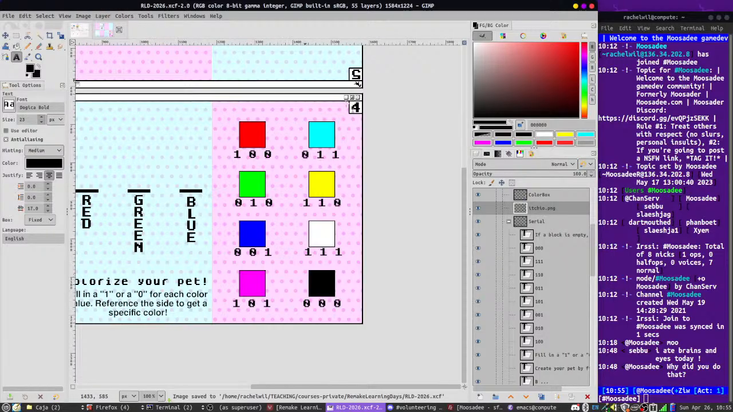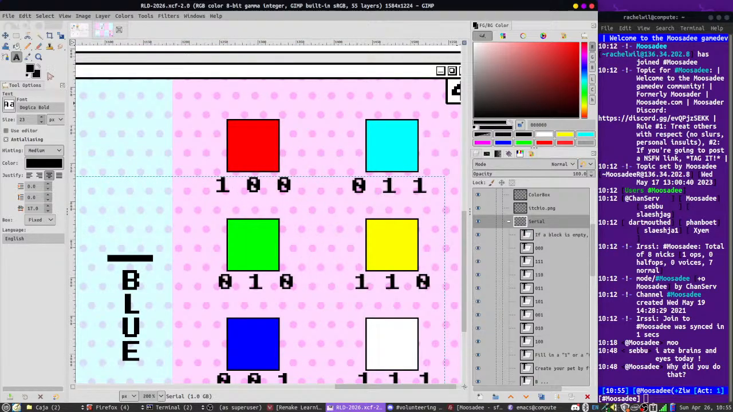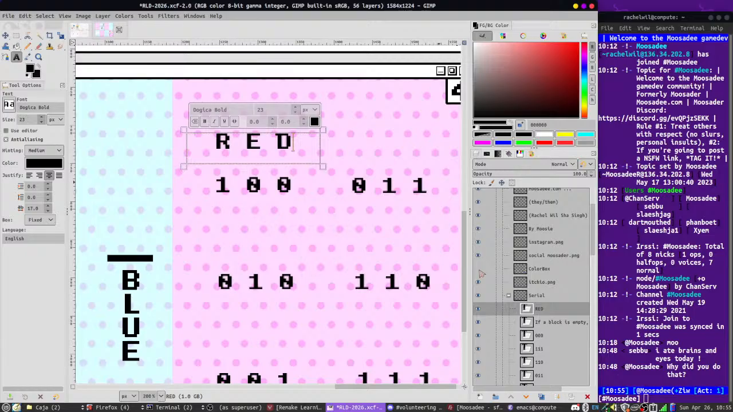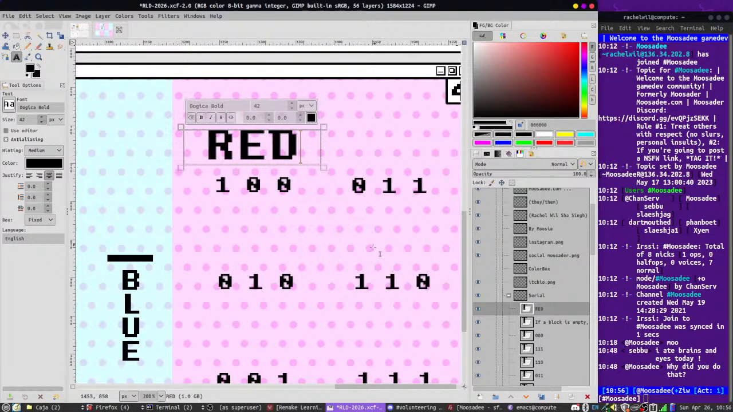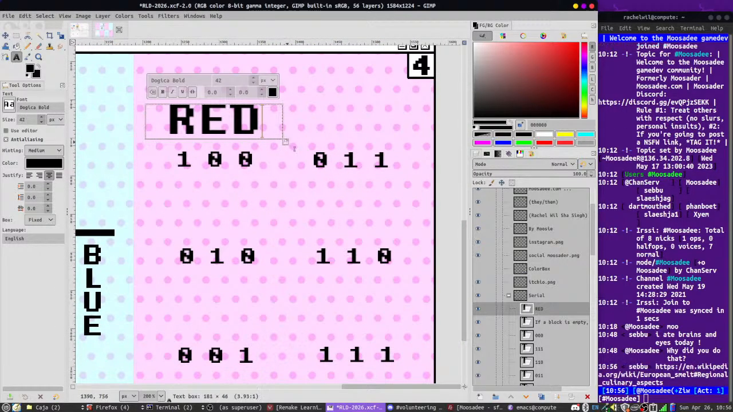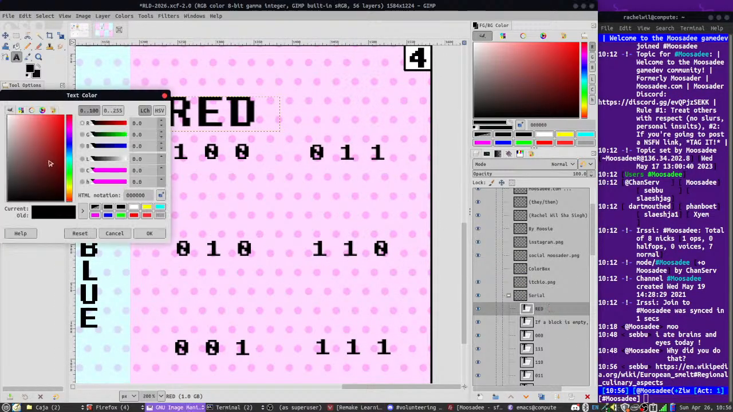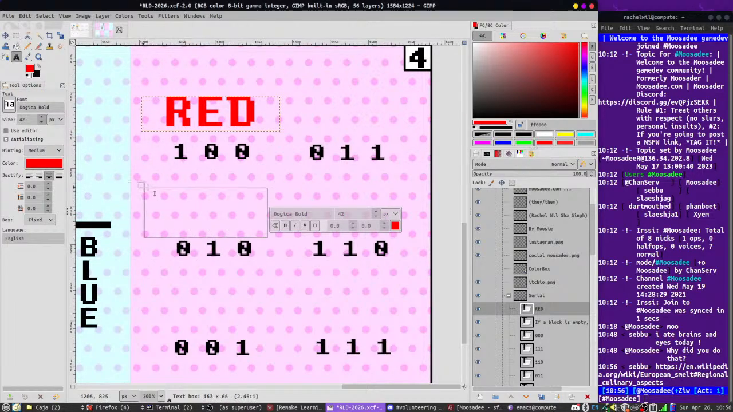Because again, if this is grayscale, they're not going to know what anything is. So we could say, I don't know, red. Maybe I don't use the boxes. Maybe I just do something with this, and then it could be a color. Like I could make this a red text with, I don't know, borders around it, so you can still read it even if it's grayscale.